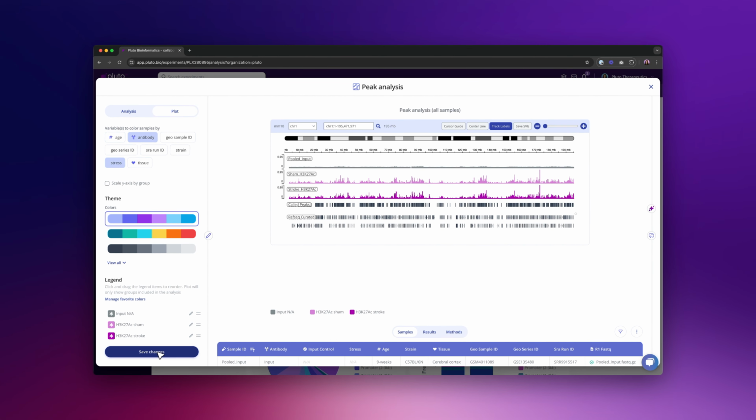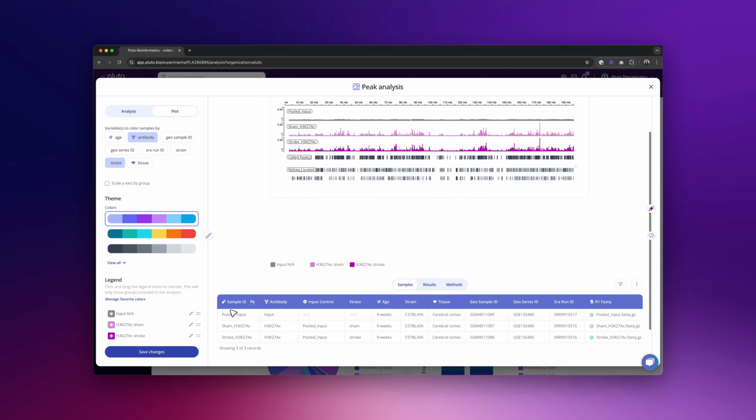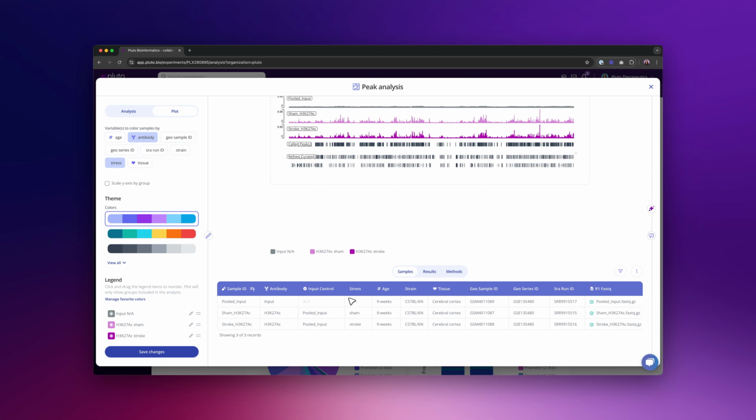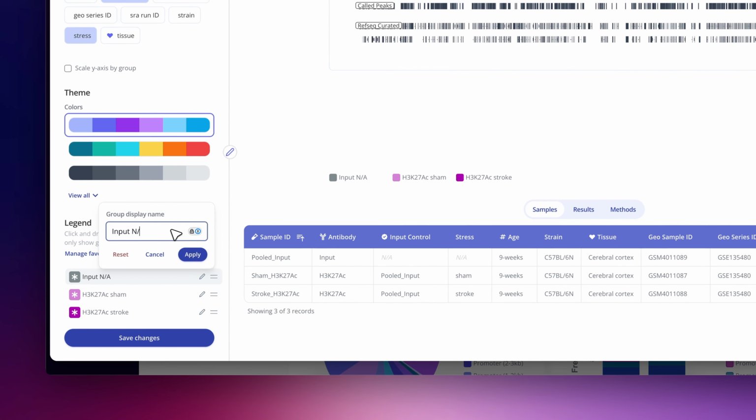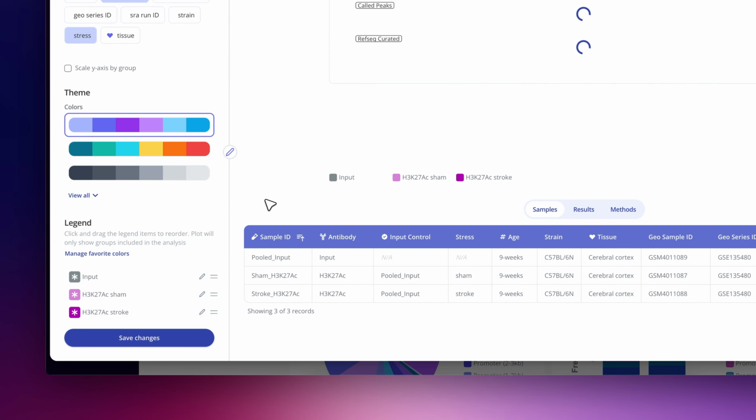Okay, so now our samples are in the order that I've specified here. I can also edit the legend labels themselves. So this input is showing NA right now because it has an NA value here in our stress column. I'd like to clean that up, so I can just delete that out of the name and call this input. Click Save again.